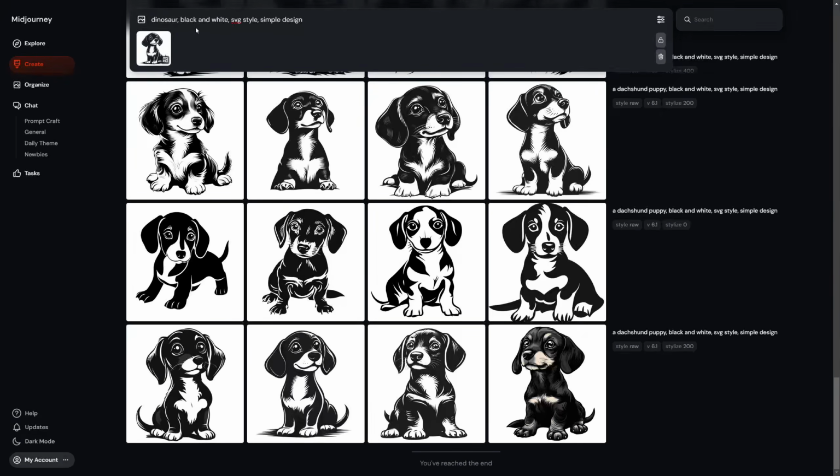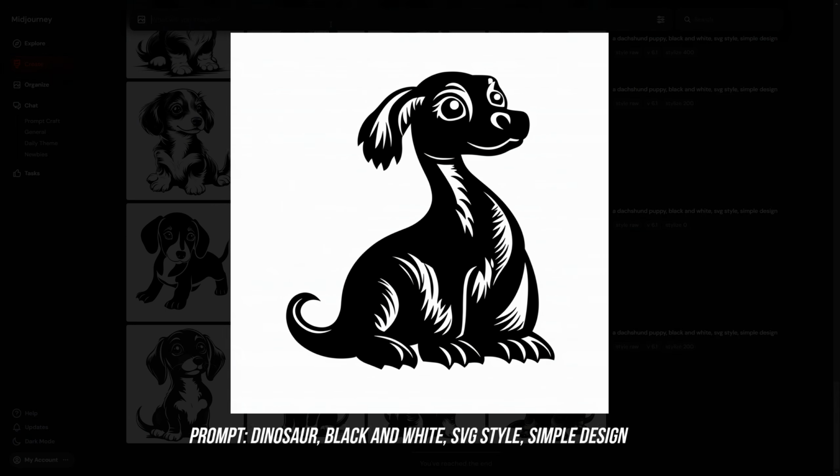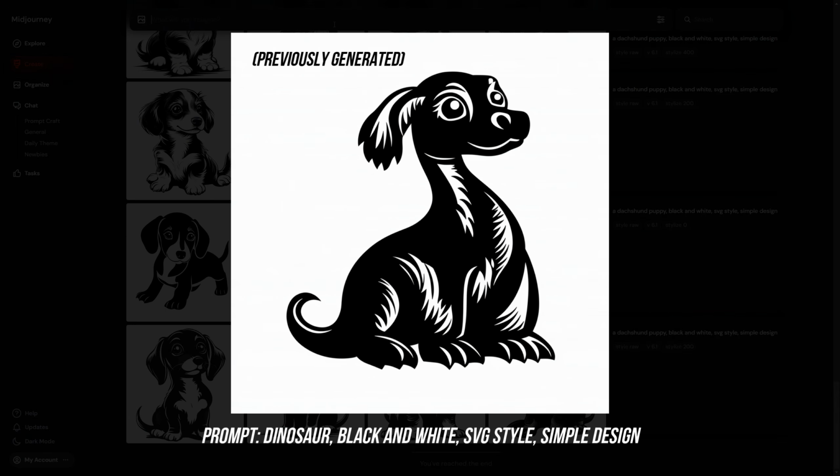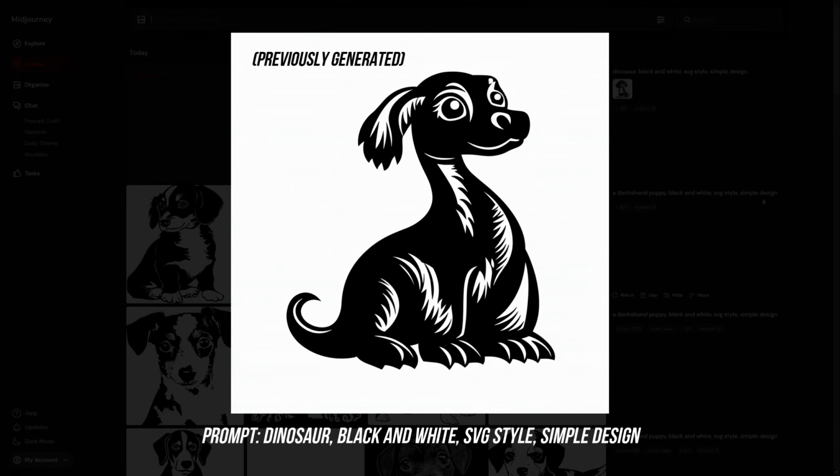Dinosaur, black and white, SVG style, simple design. This should be interesting. And look, we get the cutest freaking dinosaur ever. It almost looks like the dragon from Neverending Story.